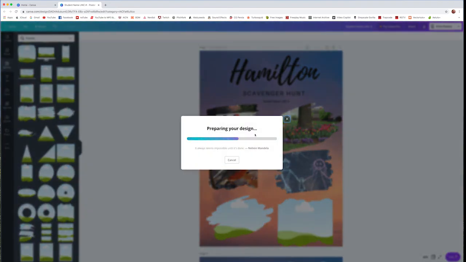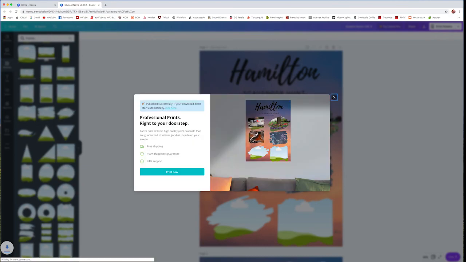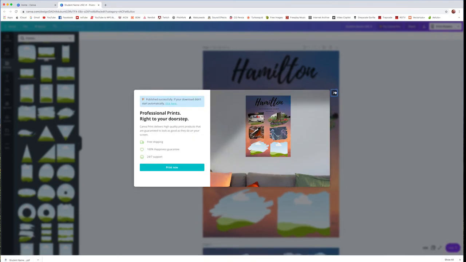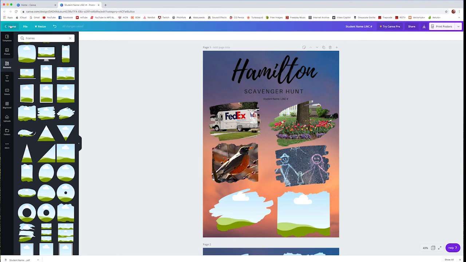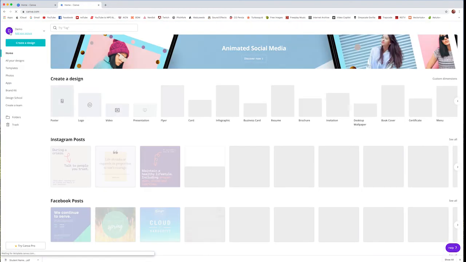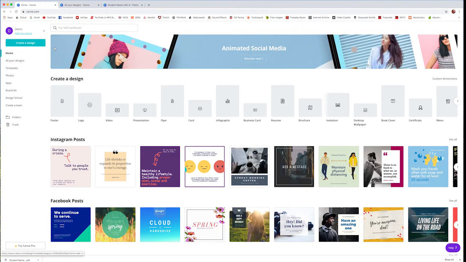Canva is a really great website that you can use to make posters like this, plus many other fun and interesting projects. So take the time to explore the features of this website and have fun creating something cool.